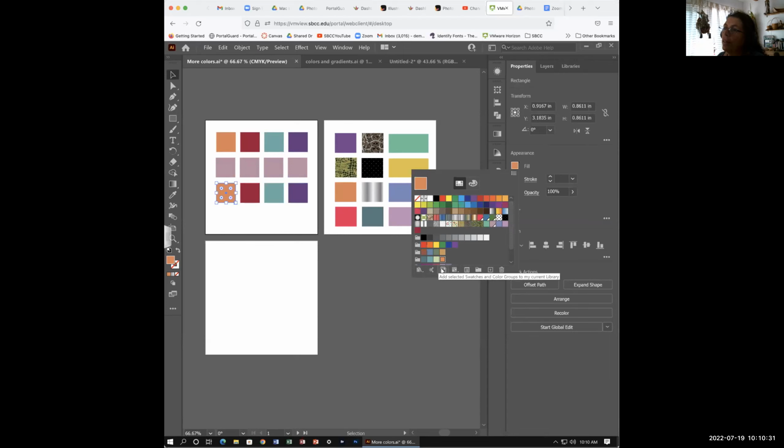Really? Oh, I had read that we were going to take it out of the Illustrator. All right, it's been removed from.